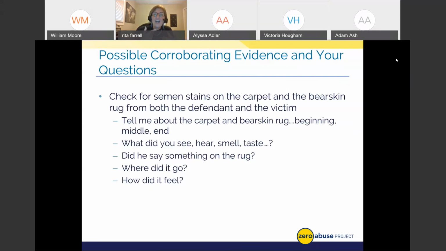And then constantly talking about what was said. Right? Kids oftentimes, as you know, have problems with source monitoring. So as they're verbally telling us about something, we want to ask, did he say something on the rug? Right? Where did this go? Where did that go? How did that make you feel? Right? Children, that's where we get the powerful information. "He said that he'd kill my mom. It made me scared," right? If we don't ask, they don't tell. They don't know to tell.